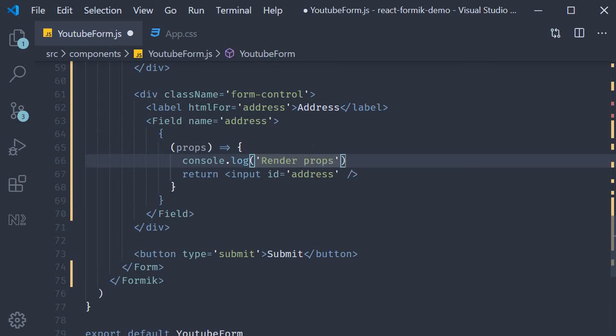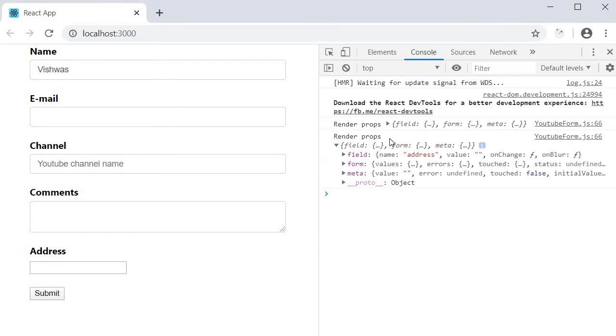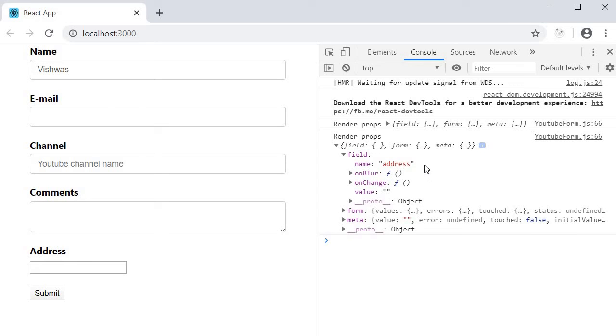Props, and let's log the props to the console to see what we get. Render props, props. If I save this and we take a look at the browser, expand the object, you can see that we have three properties: field, form, and meta. If we inspect further, field contains the name, value, onChange, and onBlur. Everything Formik requires to manage the state.